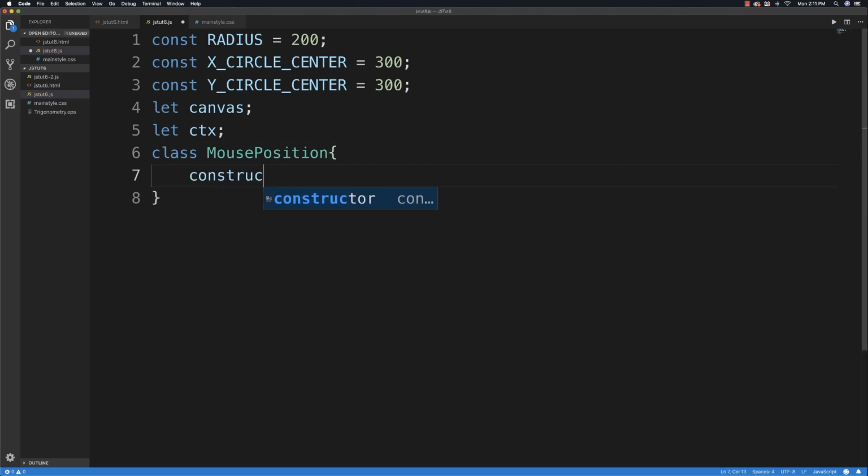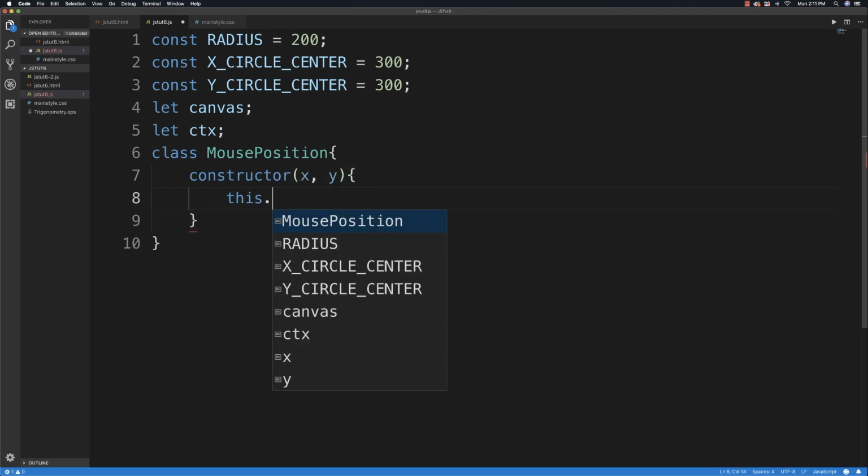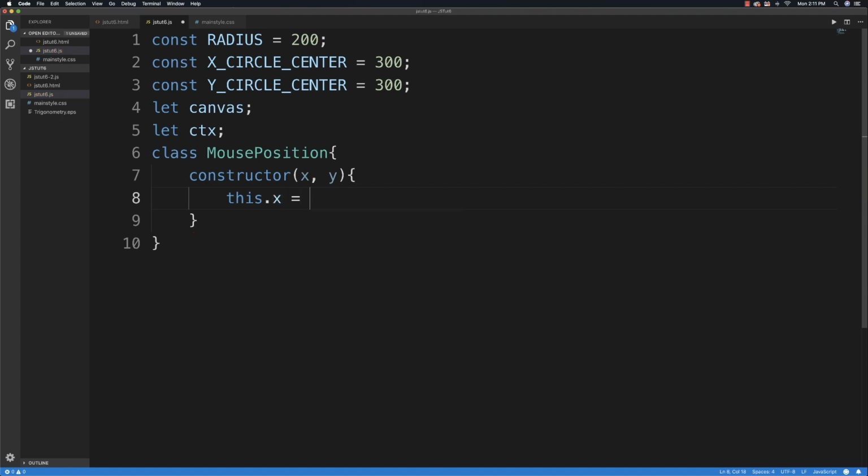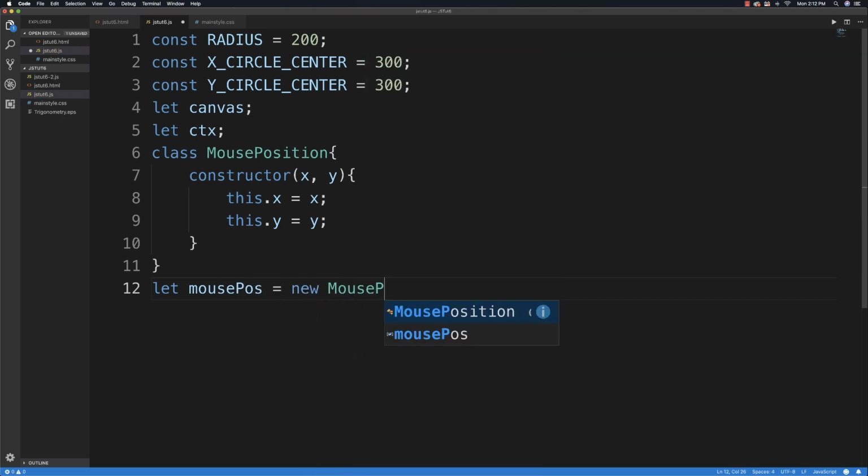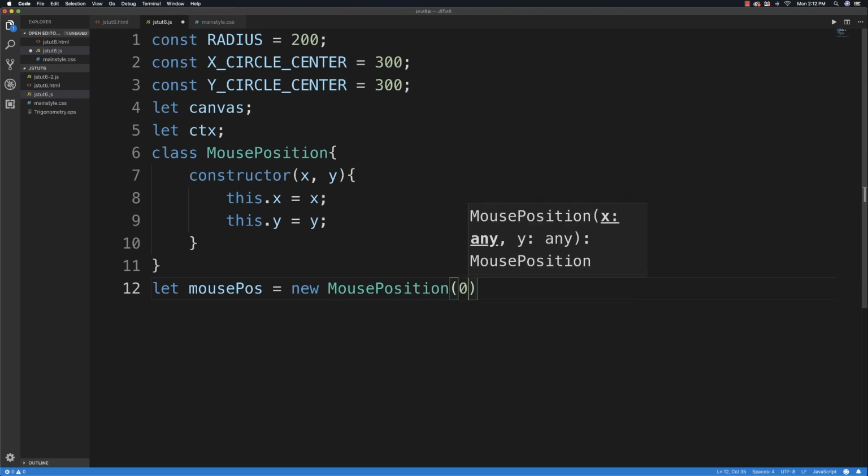And to do that, I just go constructor. It's going to get an X and Y set to it. And then I can say this, referring to the mouse position object that I create, set the X to whatever the X is, and then once again set the Y to whatever the Y is for its position. I'm then going to create a mouse position object, and again it just stores X and Y positions for the mouse. So we'll go new MousePosition, and I'm going to start it off with the 0, 0 mark, because that works good.